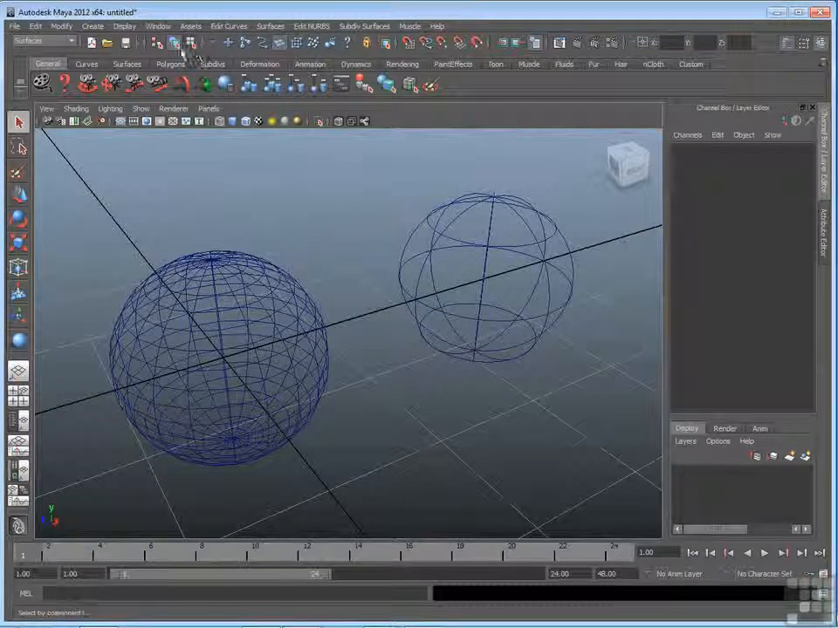Now there's another selection mode to the left of this button, which is the Select by Hierarchy mode. When that's activated, I can select group nodes while ignoring the children. I don't have a group in this scene right now, but we can make one. I'll go ahead and select these objects.